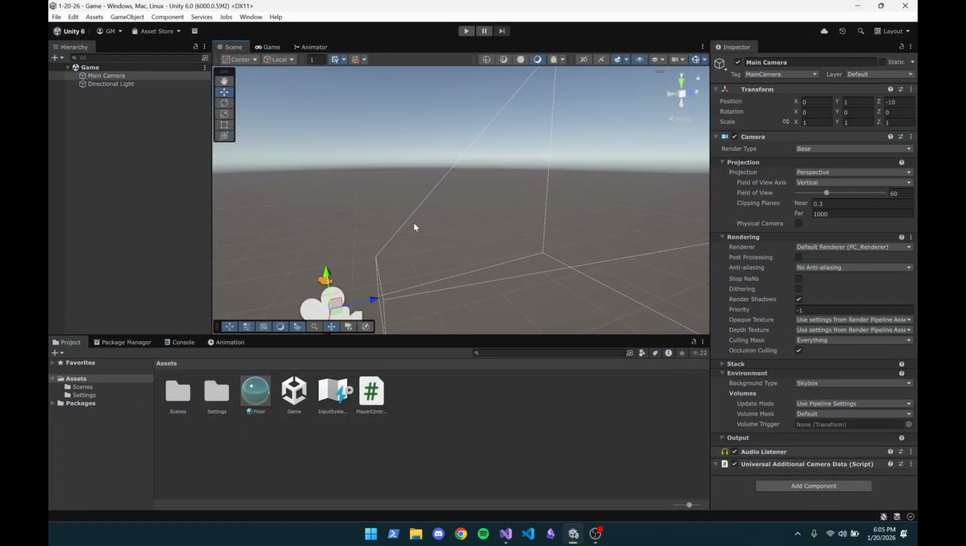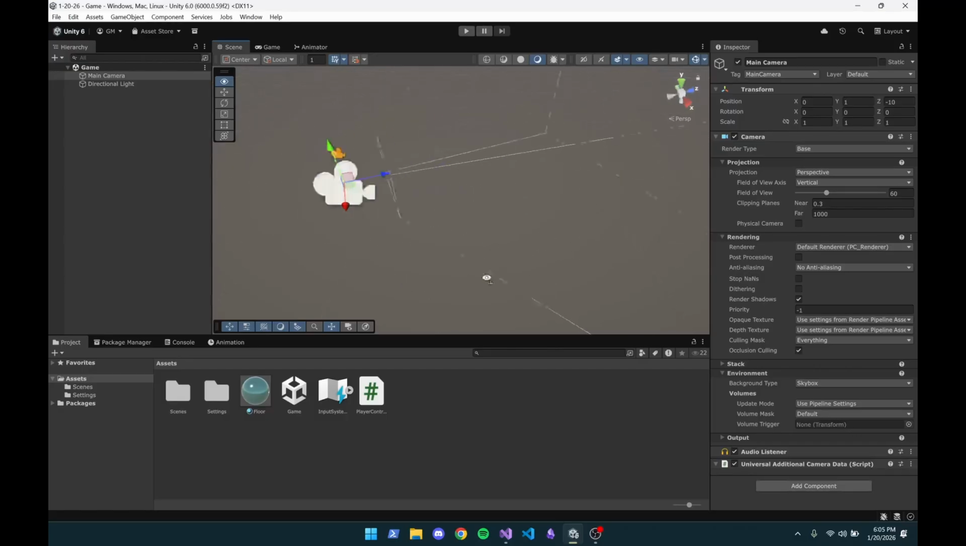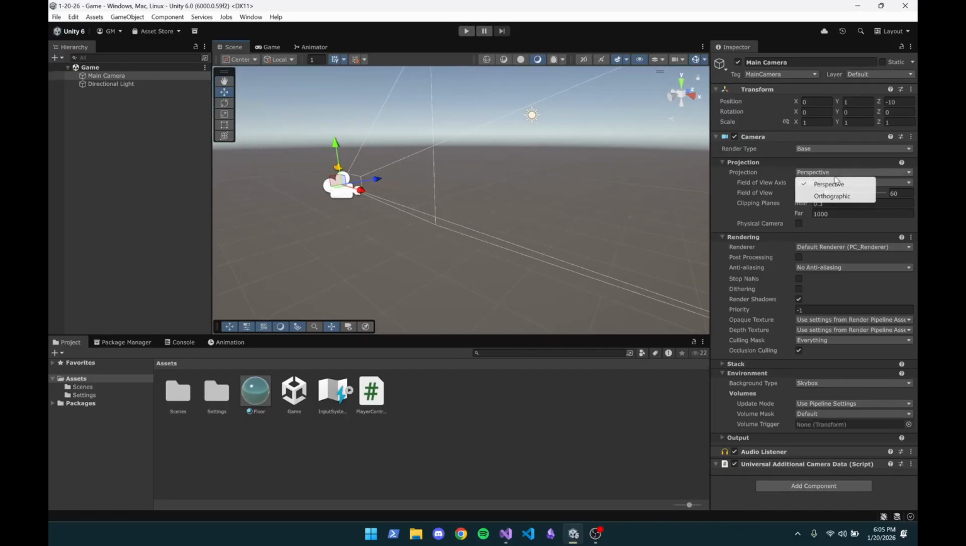Okay. So you can see that we get a camera, and this is a perspective camera. I've definitely asked this before, but for some of the newer people, who wants to explain what the difference between a perspective and an orthographic camera is?